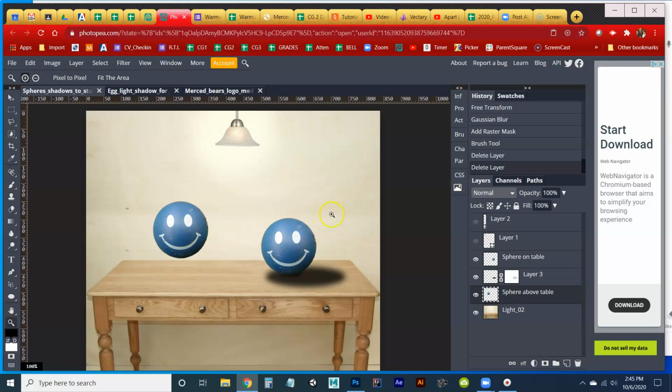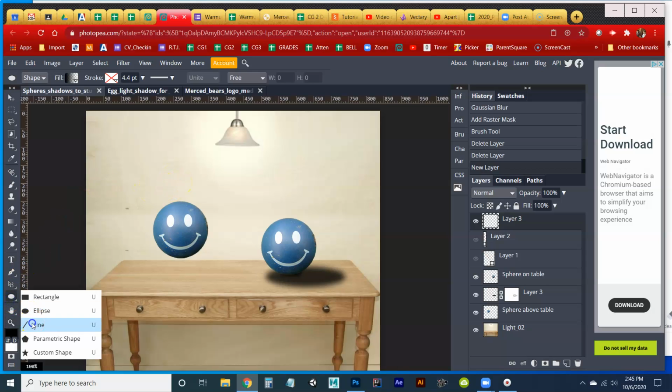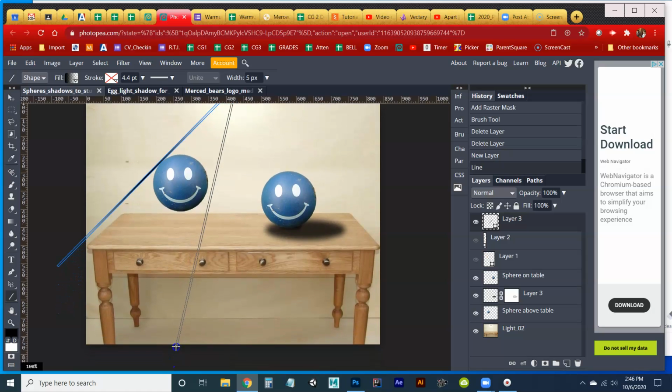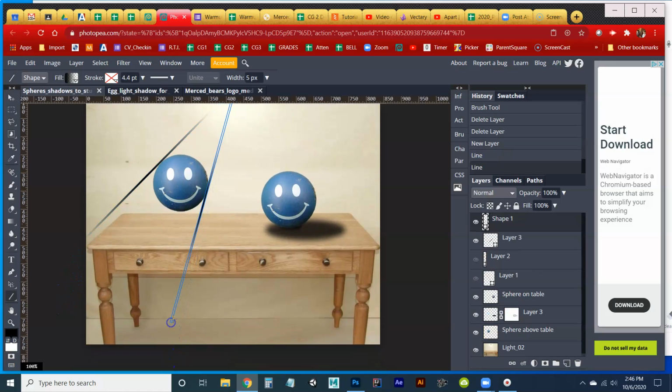Okay, and again, what we have to do is draw a line so we know how wide to make the shadow, which is very quick, very easy. Get the line tool, go to the middle of the light bulb, draw a line all the way off the canvas is fine to about where it touches the edge of the ball, and then I'm going to do it again from there. Oh, don't go too far, to about right there.